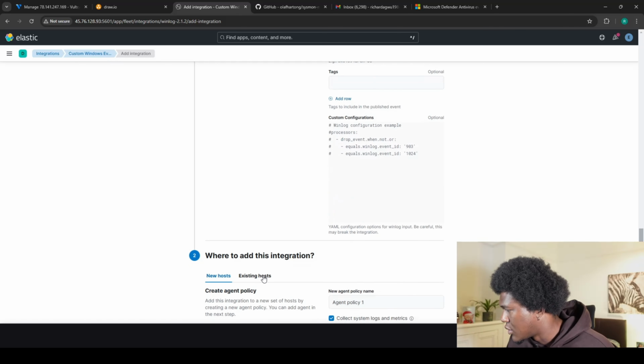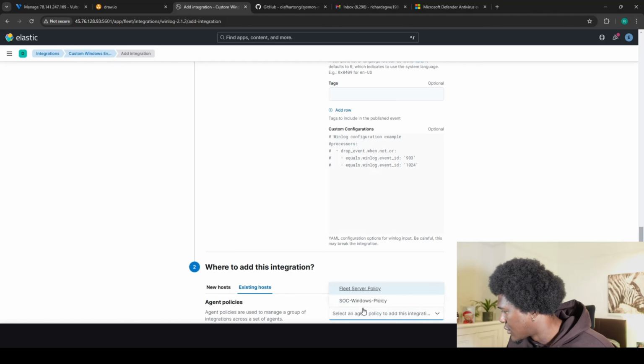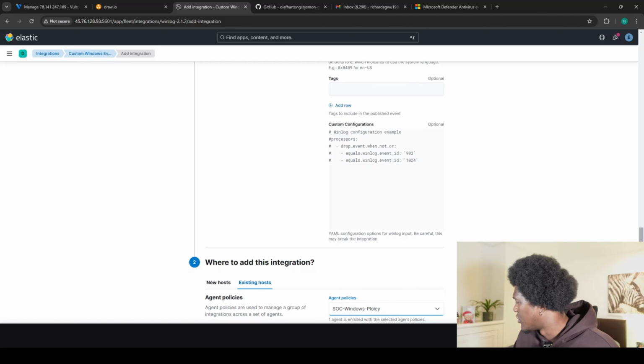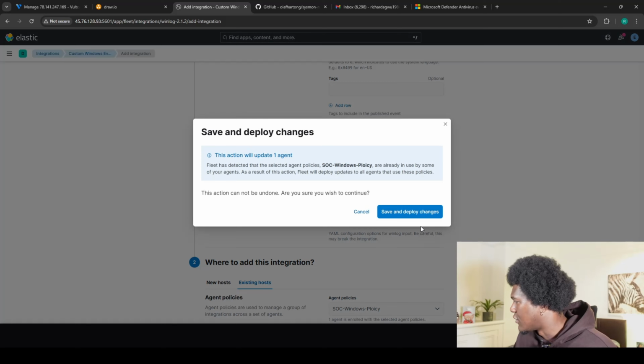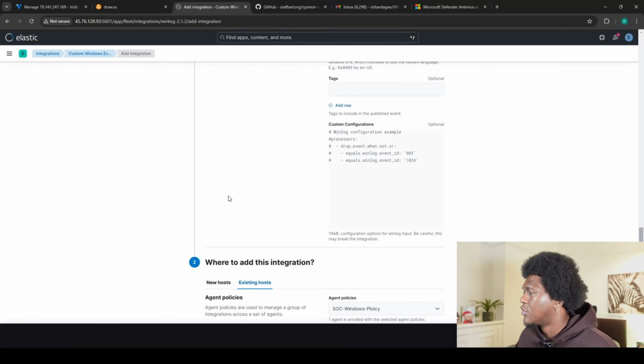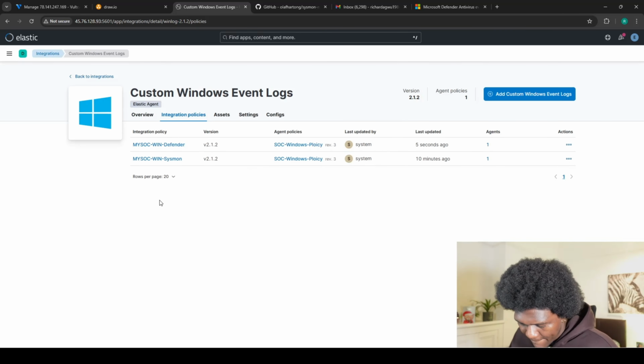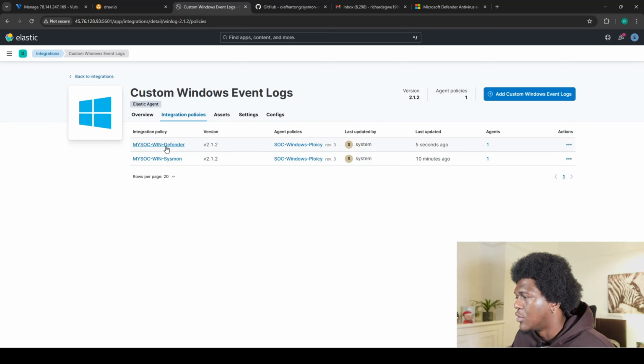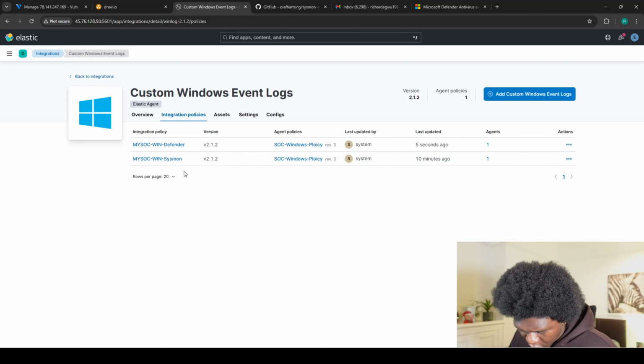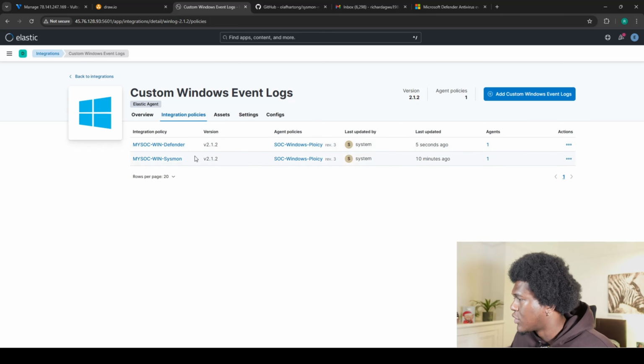We're going to scroll down. Existing policy. Click on Windows policy, then save and deploy. So you're just going to wait for that to deploy. And that's done. We have the Windows Defender and also the Sysmon, which is great. So what we're going to do now, like I said, is test to see if we get any logs regarding the Windows Defender.